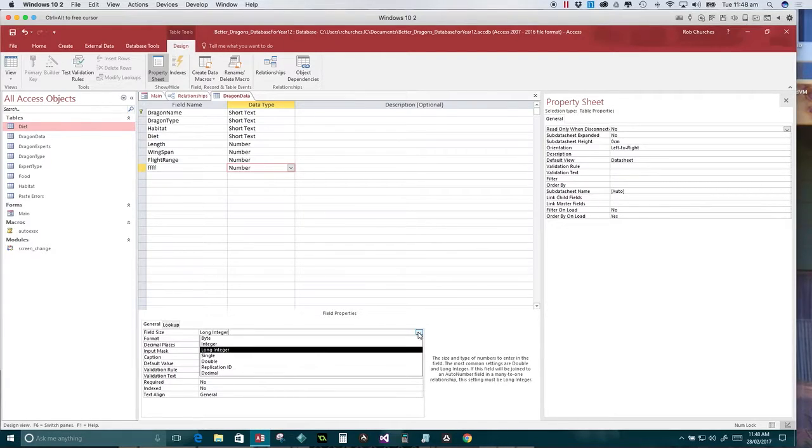Where a lot of people go wrong is that they think if there's a number that's got decimals in it, they look to put the decimal field in. Don't. Use single or double.